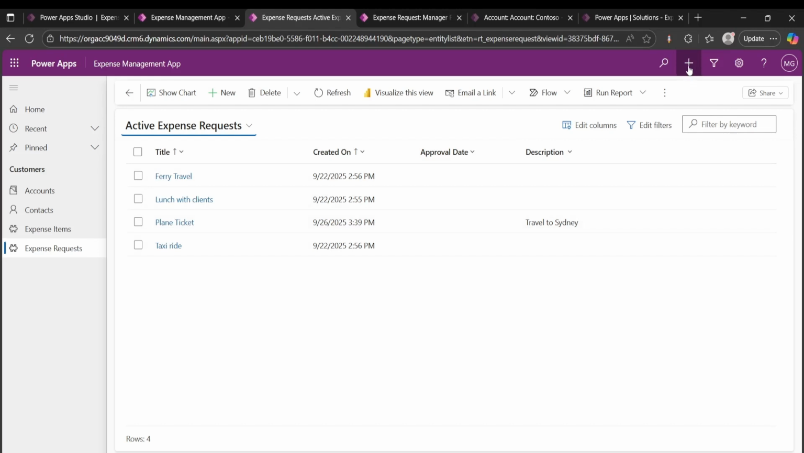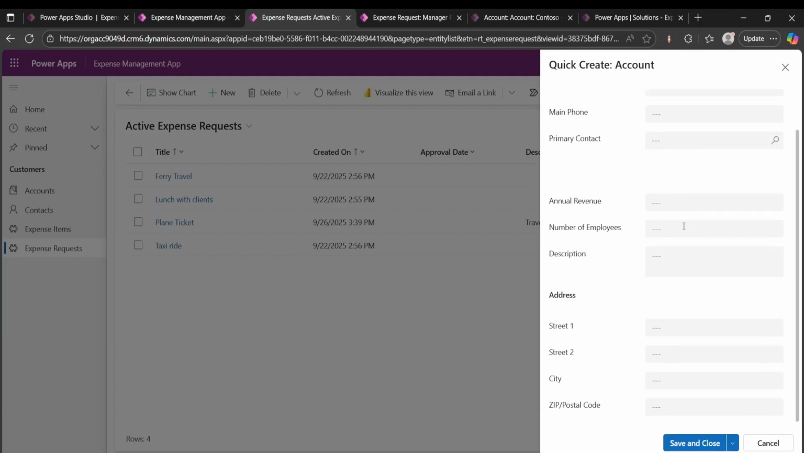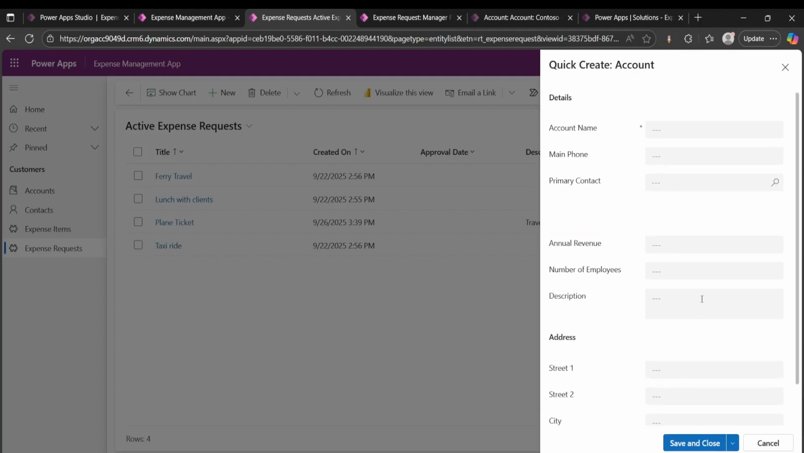What you want to do is click on this plus icon and then just say you want to create a contact. As you can see, there's not much information. There's only the vital information here. That is the purpose of a quick create form as well. You don't want to put all the fields in there. You just want to put the needed fields in there, the required fields. So it is lightweight by design.